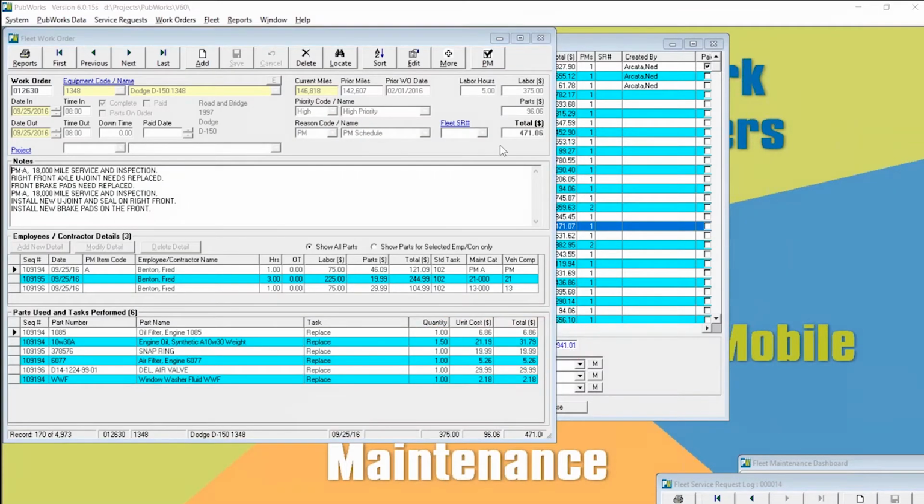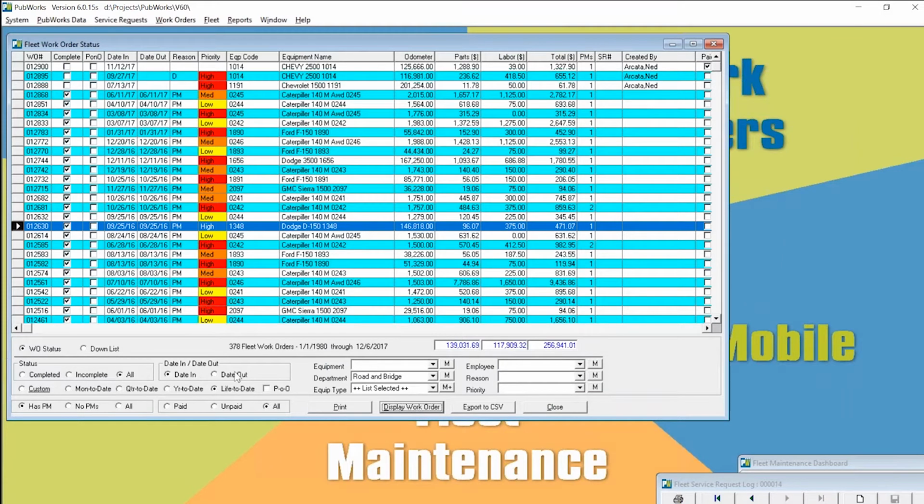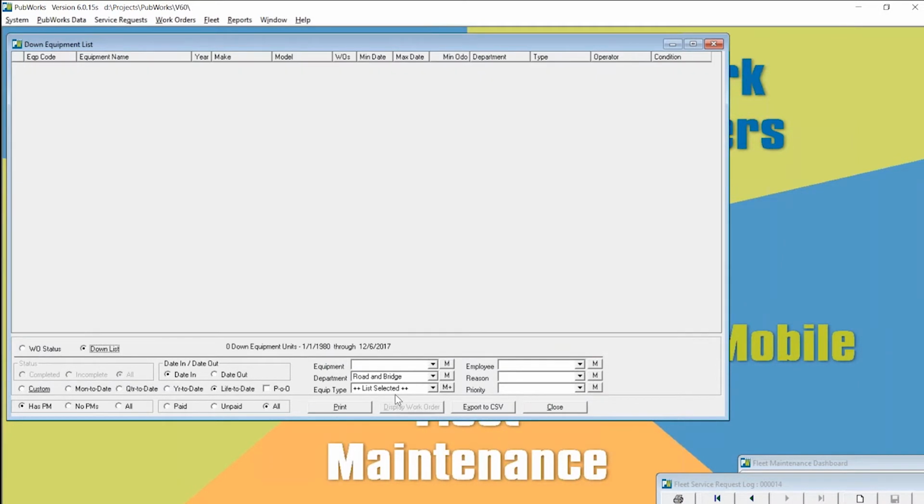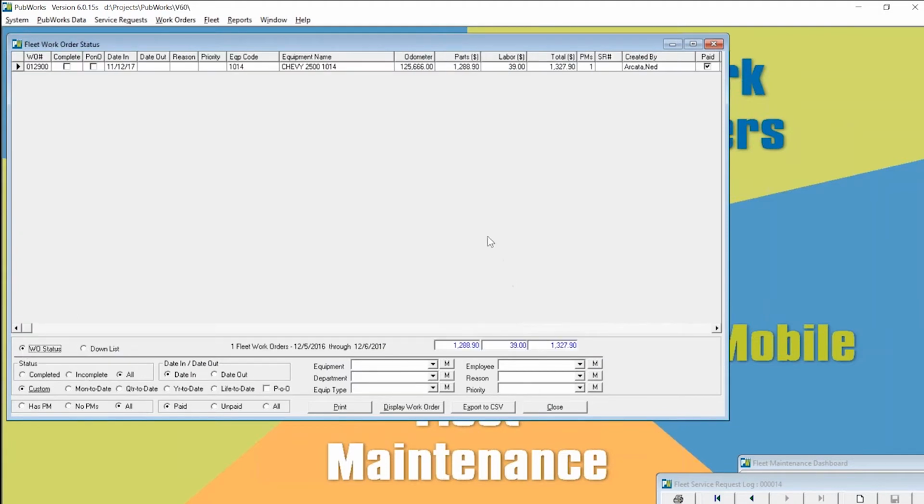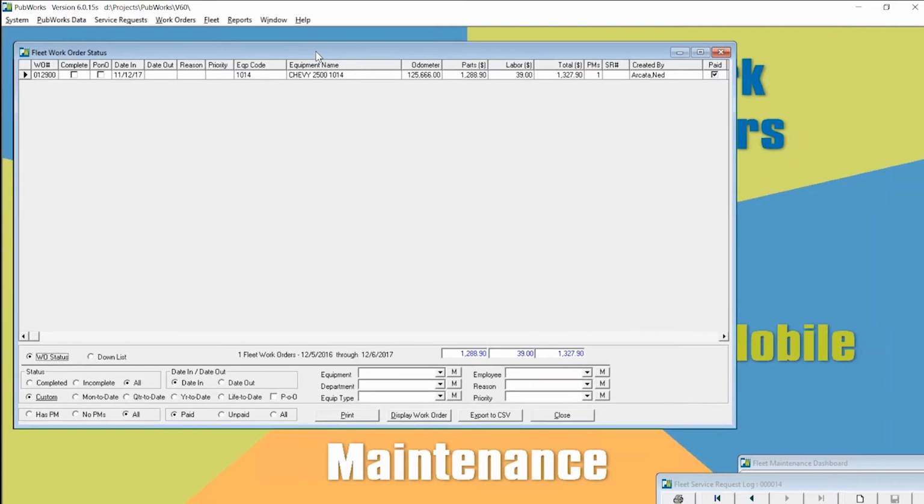Another thing we added, I think sometime last year, instead of looking at just work orders, you can look at vehicles that are down. Well, I don't know why, for some reason I can't get that to work either. So moving right along.